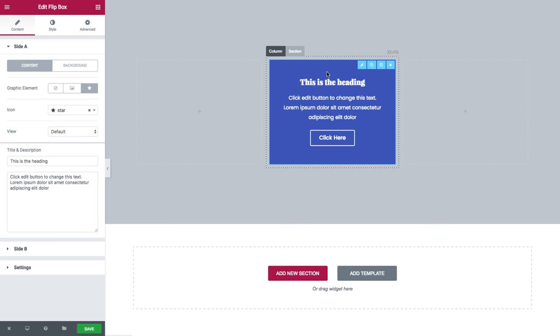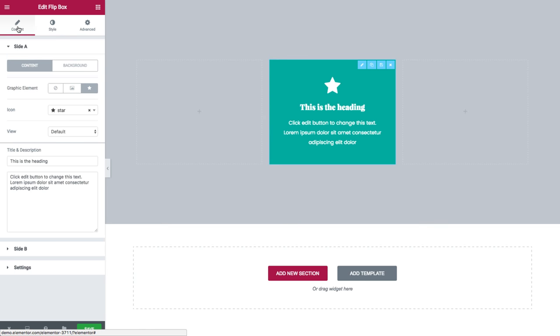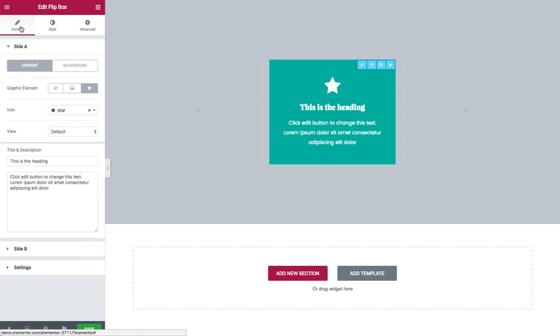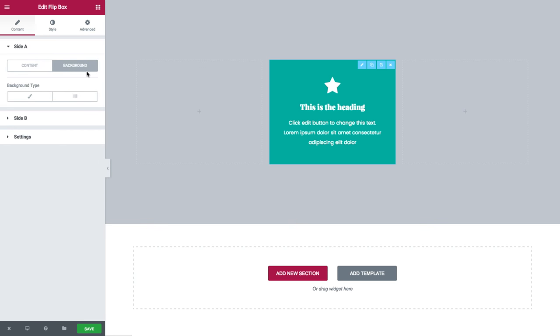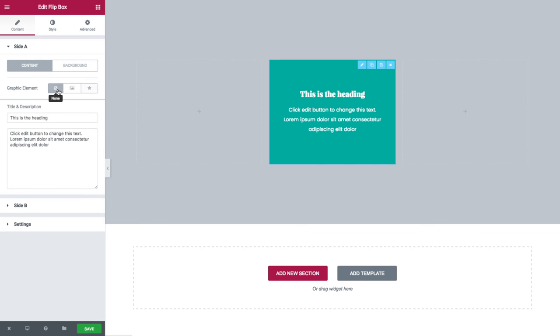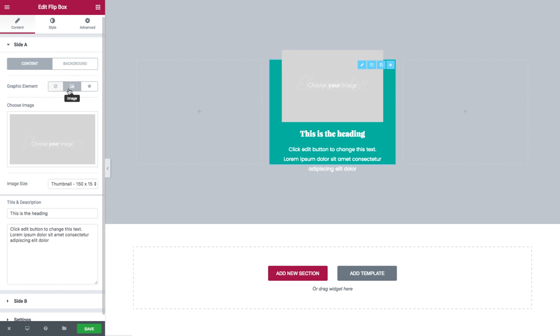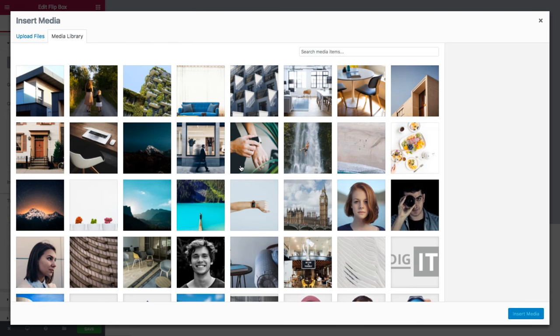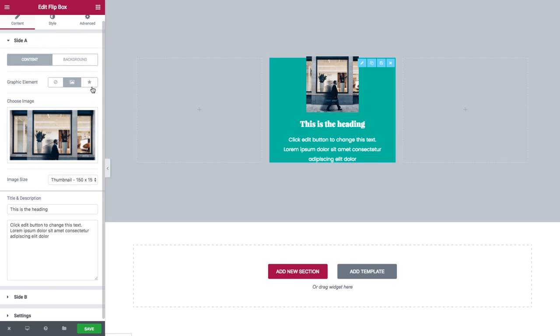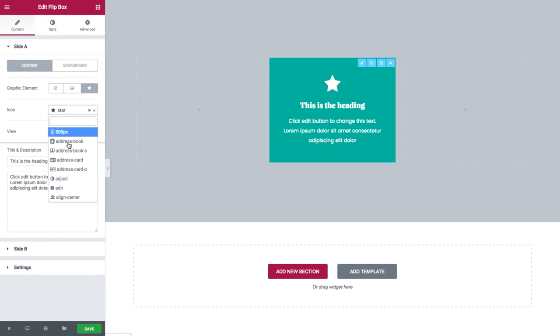Once we put the widget in place, you'll see the Content tab and the Style tab. Let's go back to Content. Now note that there are two tabs, Content and Background. Let's go back to Content. Now, if you wish to change the icon or the graphic element, you can click on None. It's going to disappear. Or you can click on Image. Let's pick an image. Let's say this one. And you can choose an icon from our list.